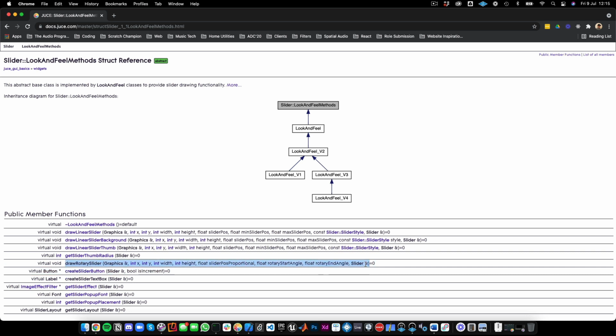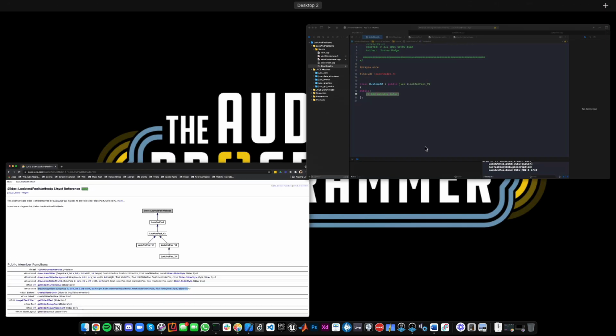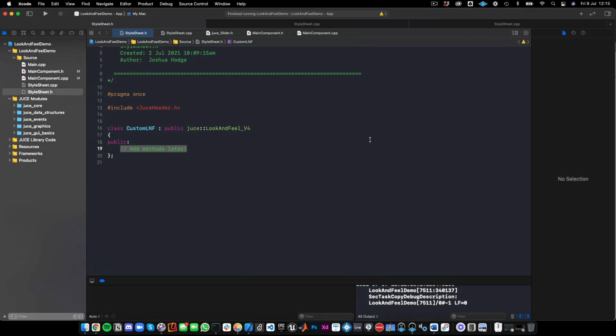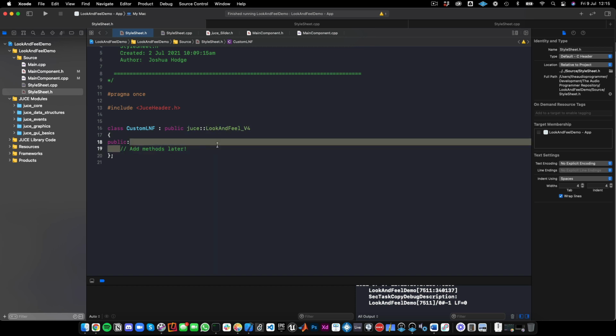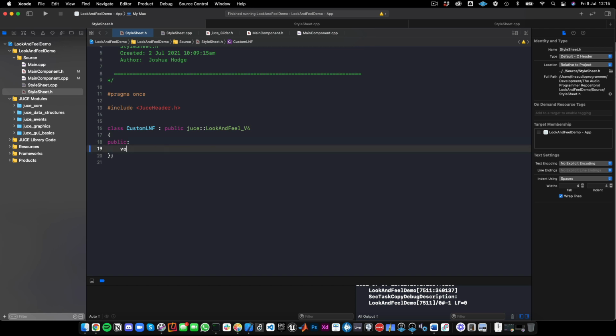So what I'm going to do is copy this. And the question you may ask is, where am I actually going to put all this? This is going to go into our custom look and feel class, right? The custom look and feel class is overriding the Juce look and feel v4 class. That's what we did in the last tutorial. So now we want to say, okay, what do we want to make unique about our custom look and feel class that's going to be different from look and feel v4? And this is going to be one of the methods that we're going to override.